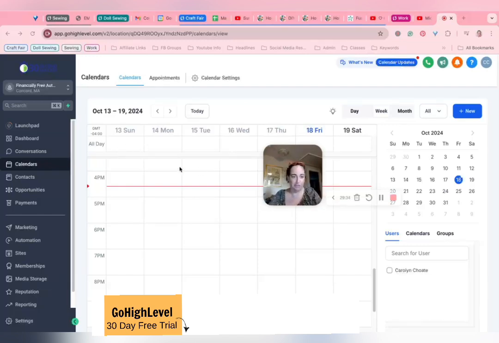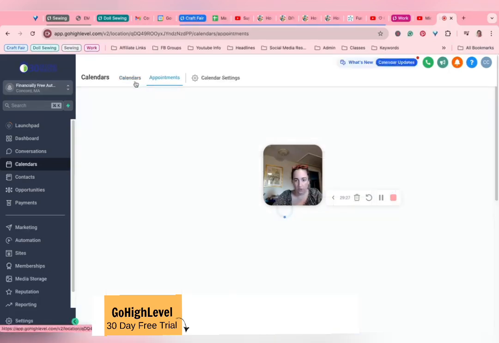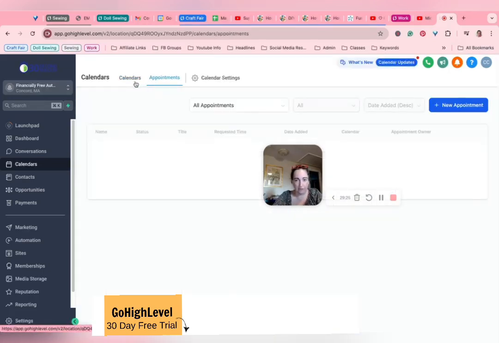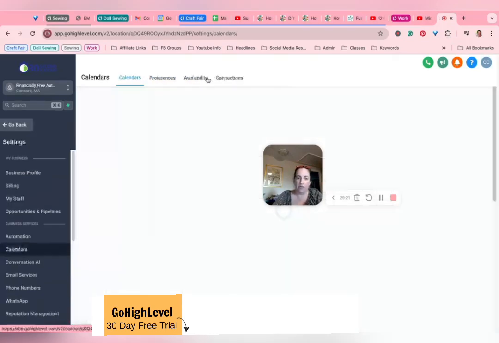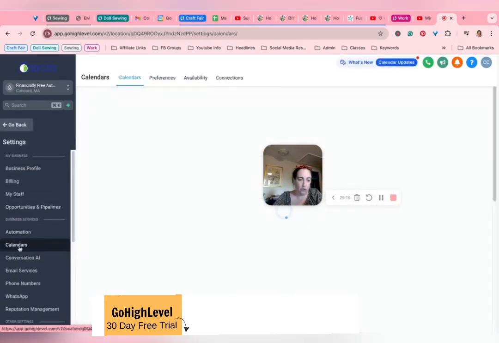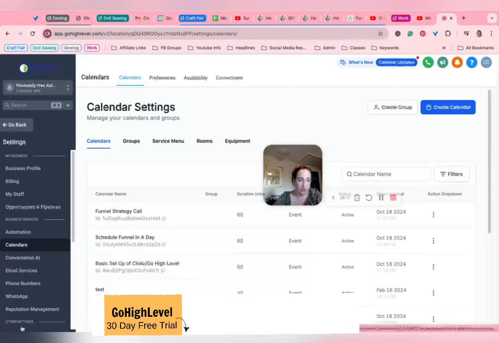So there's this calendar view here when you first come in, and you can look at appointments. You can look at it a couple different views. I have to reintegrate mine, that's why it looks like I have no appointments. But when you click here, it's going to take you over to settings, so you can also get there by going to the settings on the left-hand menu and calendars. And here's where you're going to create a calendar.